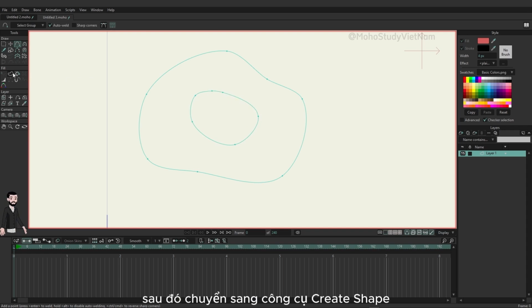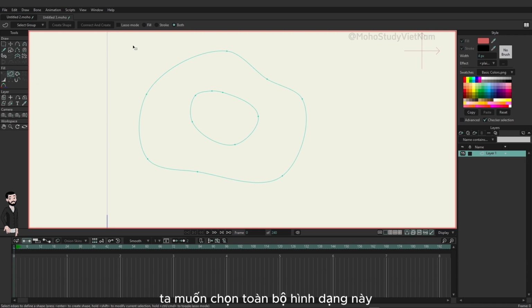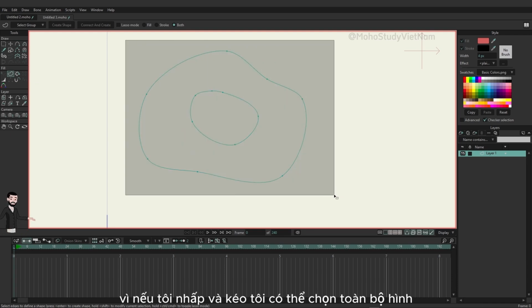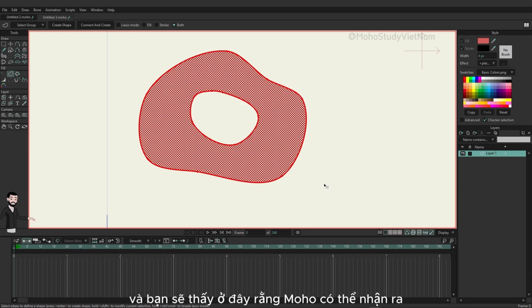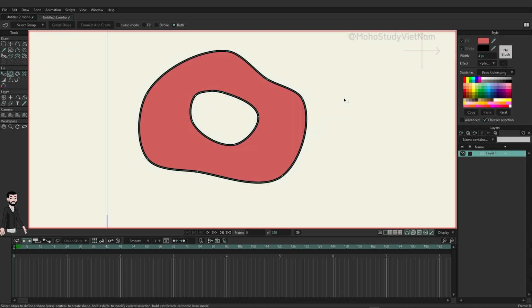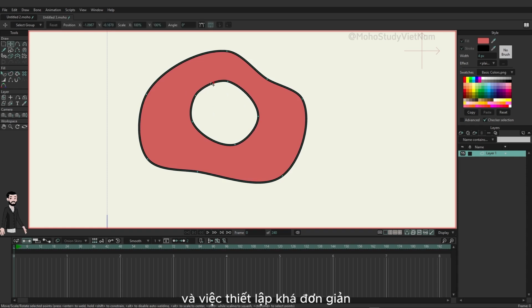Then, coming over here to the create shape tool, we want to select this entire shape. So if I click and drag, I can select the entire shape, and you'll see here that Moho is able to recognize that we want to punch this out. The red grid indicates where we're going to fill in, while the white is going to be left alone. So if we come in here and create a shape, you can see now we have a hole. It's pretty simple to set up.